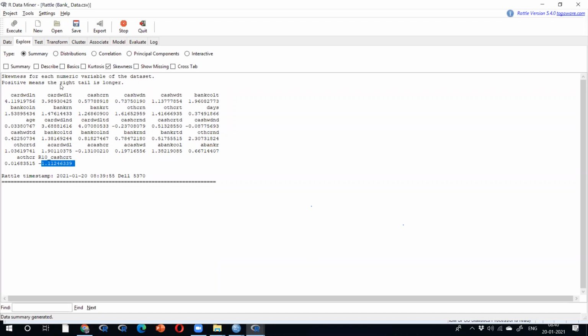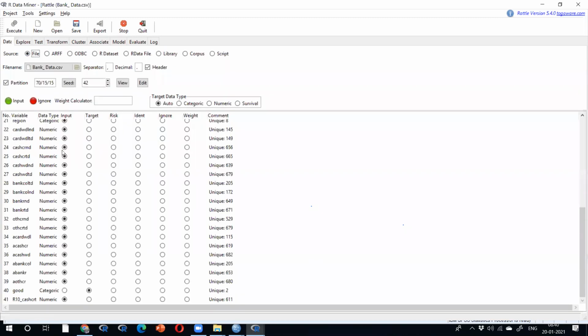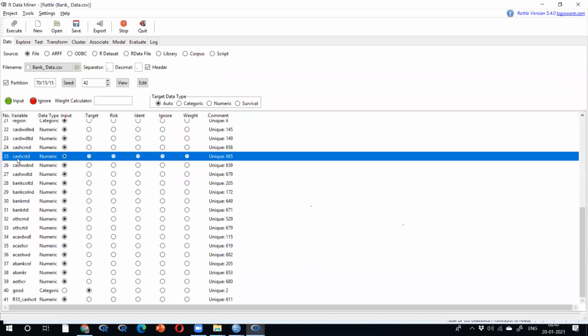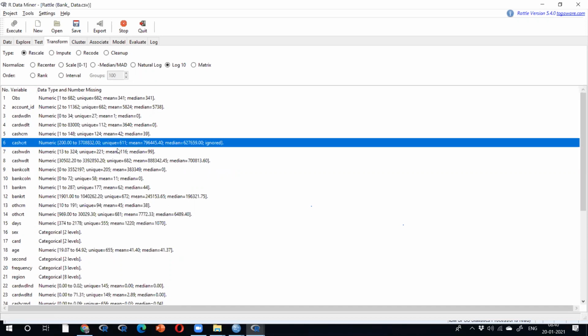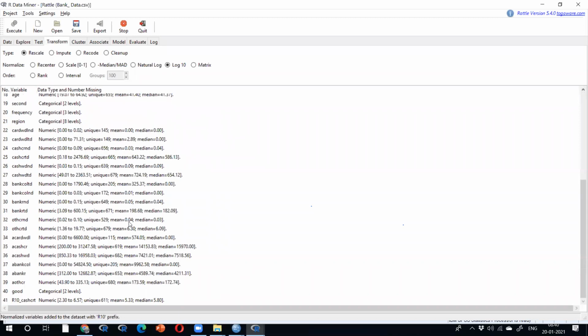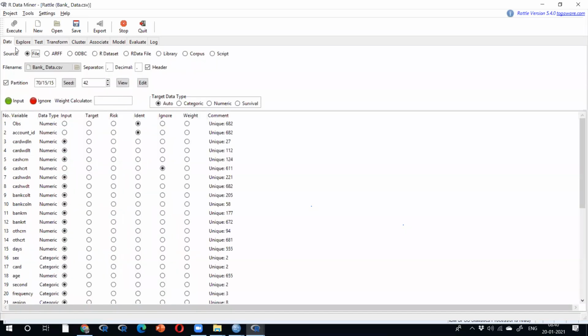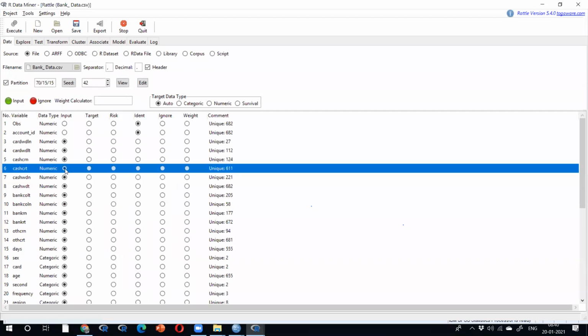Maybe I selected the wrong variable. This is the variable, right? Transform log: cash credit log. Okay, now keep the variables.